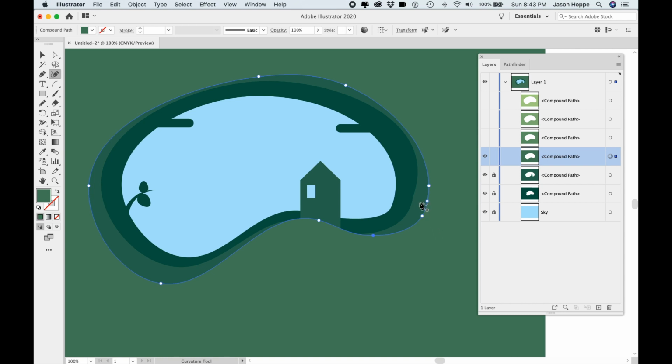Now this may be a little bit fun too. I think what I'm going to do here is I'm going to put a little cloud in here. So I make sure my layer is selected, and that's going to go ahead and give me the color of that layer.